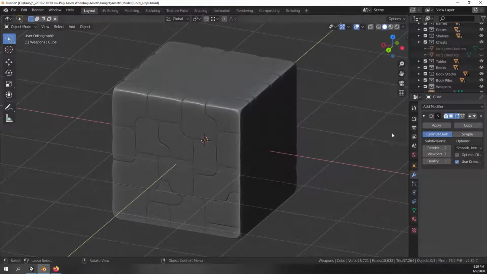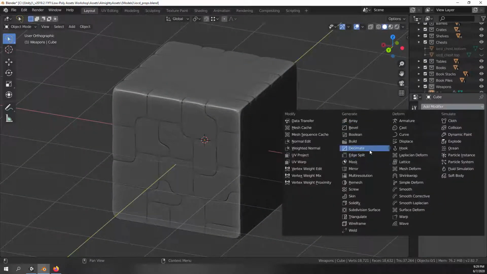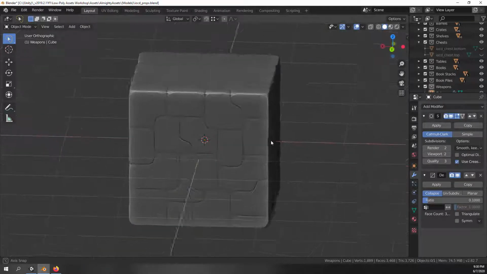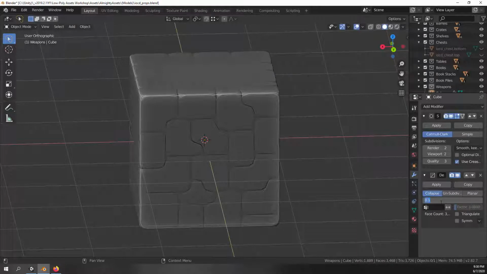So what we want to do is add another modifier here to decimate that. That's going to bring the number down. It won't do anything by default. You'll see that the number is still 37,264 tris. We're going to change the ratio to about 10%, so 0.1. And that still looks very similar to what it looked like before, but it knocked the count down to 10%. So it's 3,726 instead of 37,000. And if you want to get it even lower, of course, you can drop the ratio down lower. So maybe 0.05 instead of 0.1.